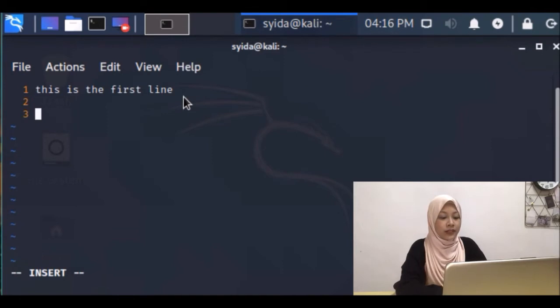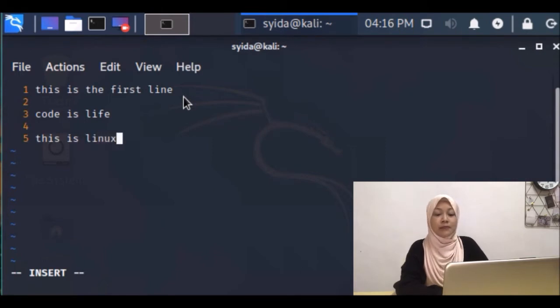Okay, for the next line, we put "the code is live" at the third line. And "this is Linux" at the fifth line. As you can see, the numbers appear every time you hit enter. So this means that we can track the number of lines throughout the editor. Then hit escape to exit the insert mode.